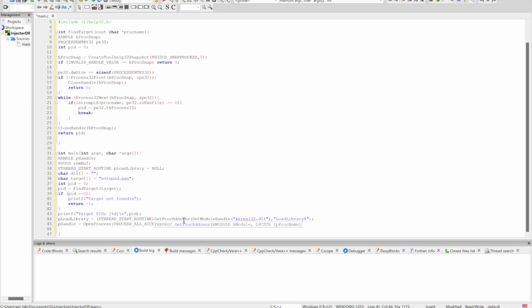Now what we have to do is use a condition to check if the process handle is successfully obtained. Then it will allocate memory within the target process, write the DLL path to that allocated memory, and prepare to load the DLL into the target process. So now we implement it.